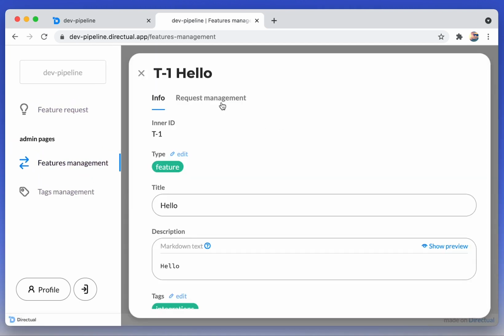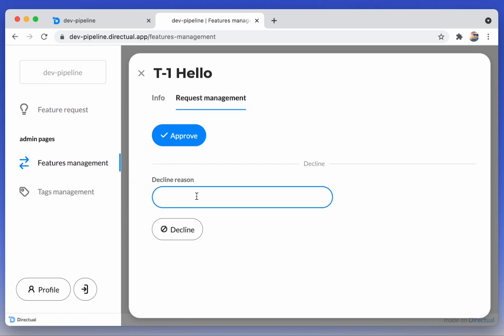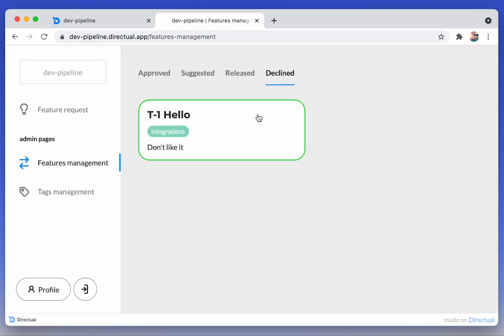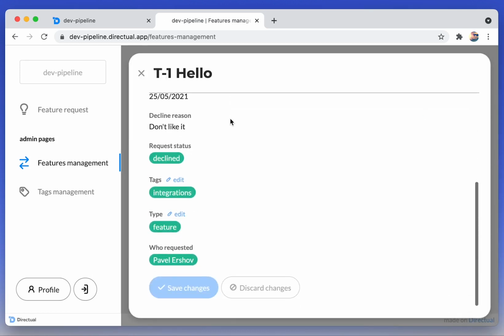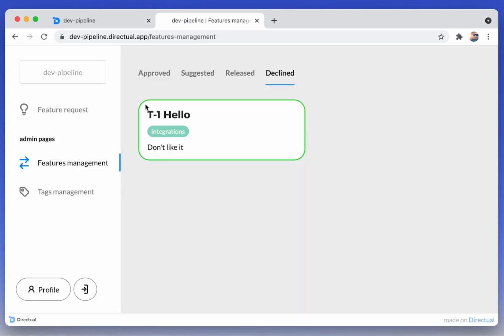Alright, here we are declining. The reason: I just don't like the feature. And I see that is the declined reason in the card. Alright.